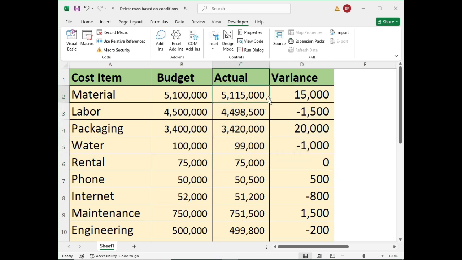If I'm having a positive variance, that would be over the budget. Say for example, the budget for the material is 5,100,000, but the actual cost is 5,115,000. That would be 15,000 over. So that would be an issue for the manager as well as for the company.